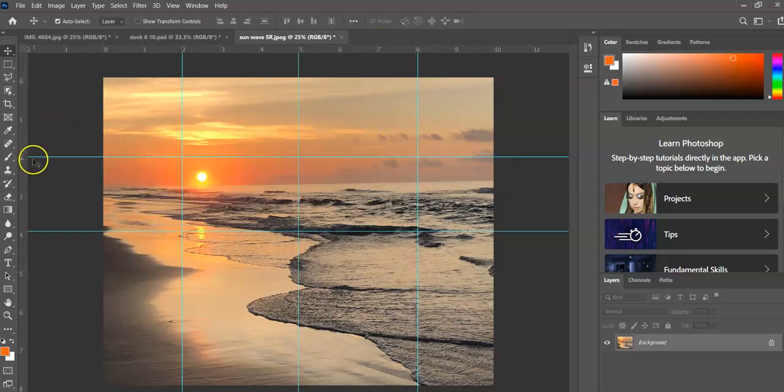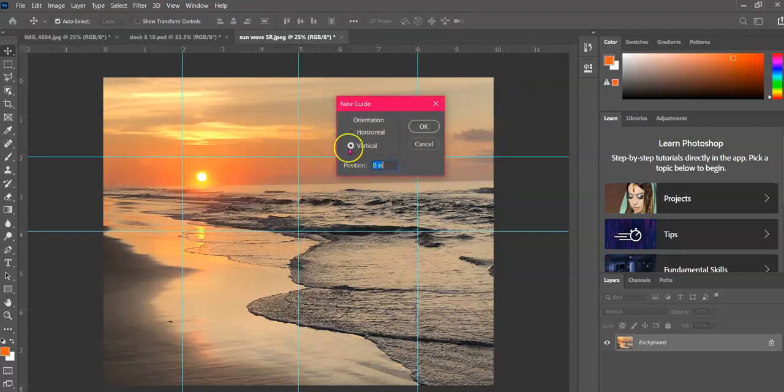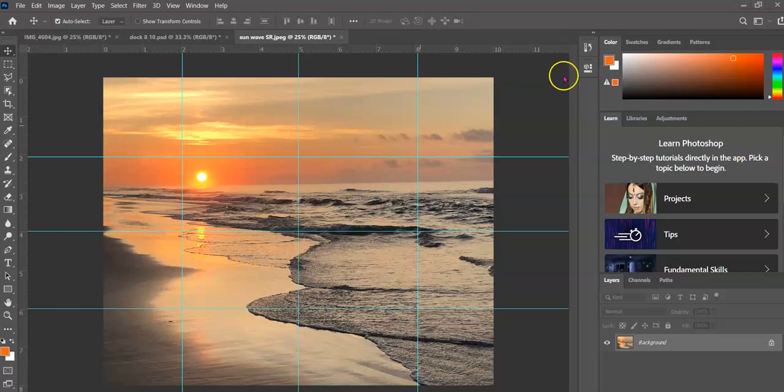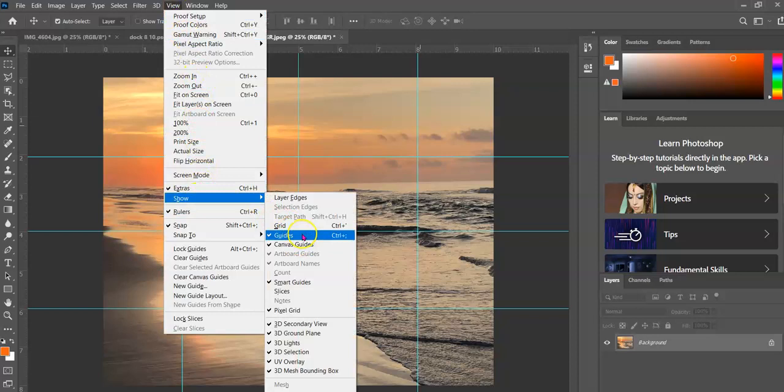Now when we're doing it that way, we're not going to get it exactly. So if you want to make sure you've got your guide at exactly the 6-inch mark, we're better doing View, New Guide, horizontal, and the 6-inch mark. And a little bit later in the video, we'll learn how to change the colors of your guides in case your background is about the same color. So to turn these off, View, Show, and we can uncheck the guide.